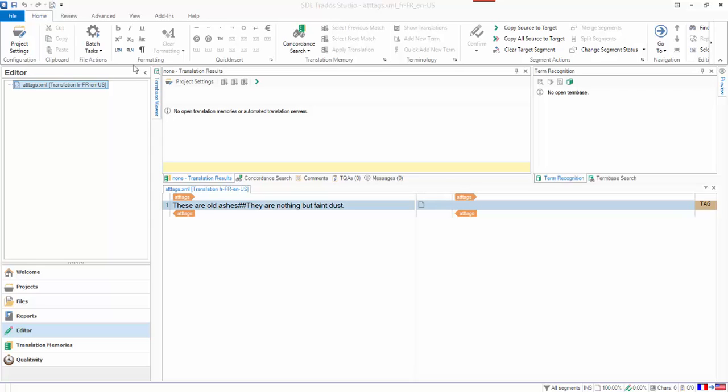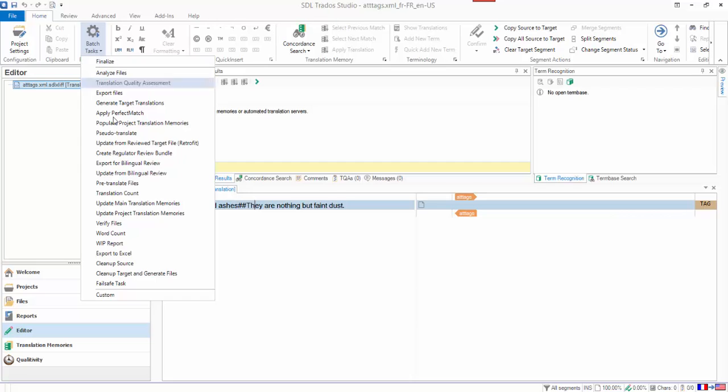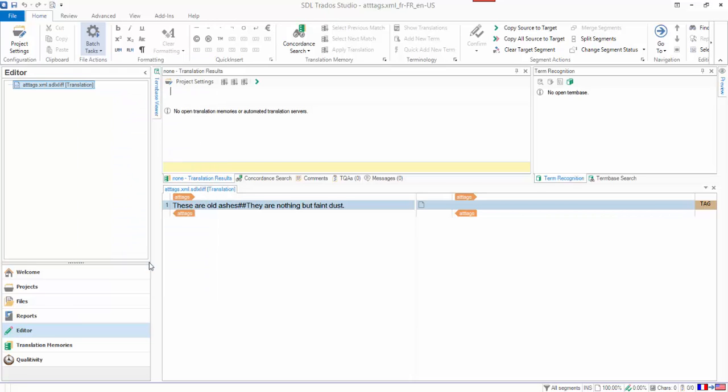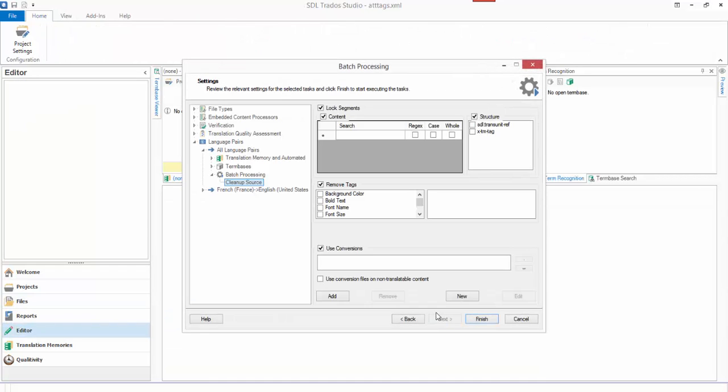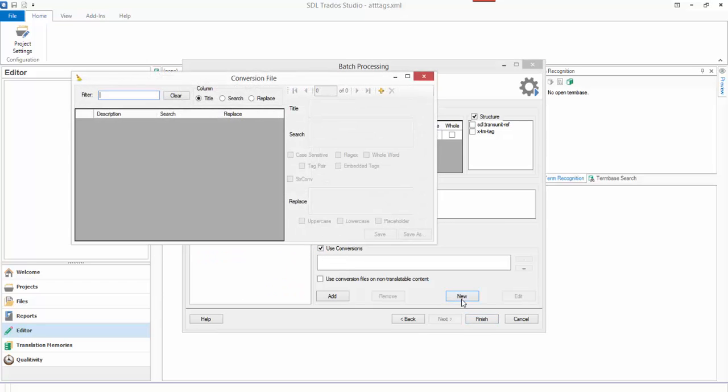create a rule using the cleanup source batch task. So we go to cleanup source, next, and then we come down to the bottom here where it says use conversions. We're going to create a new conversion. So I'll click on plus.